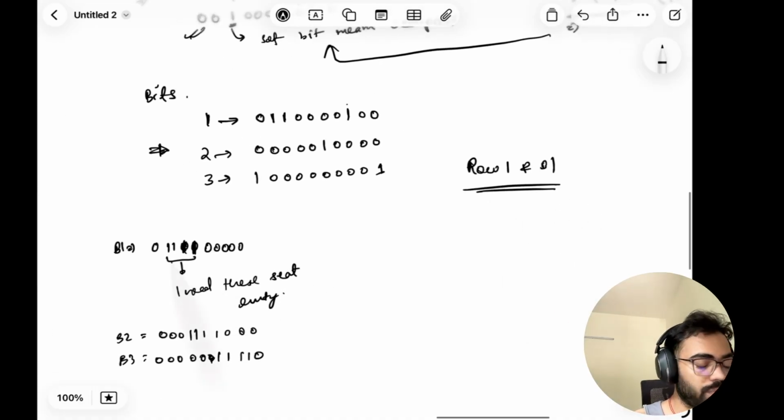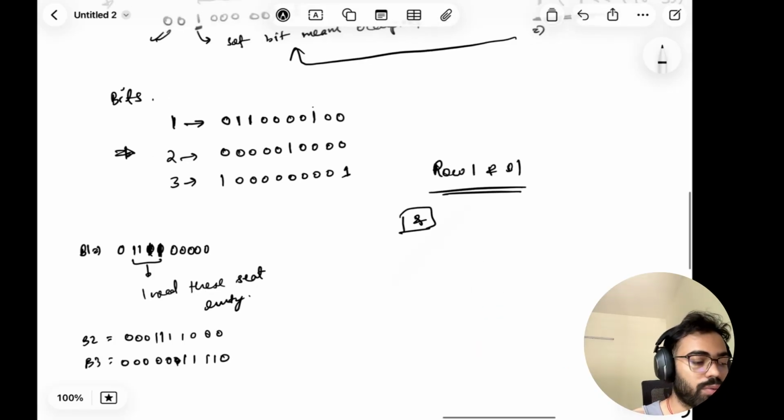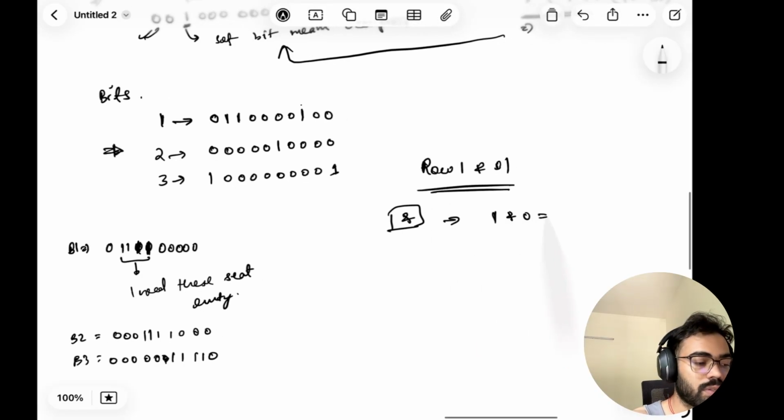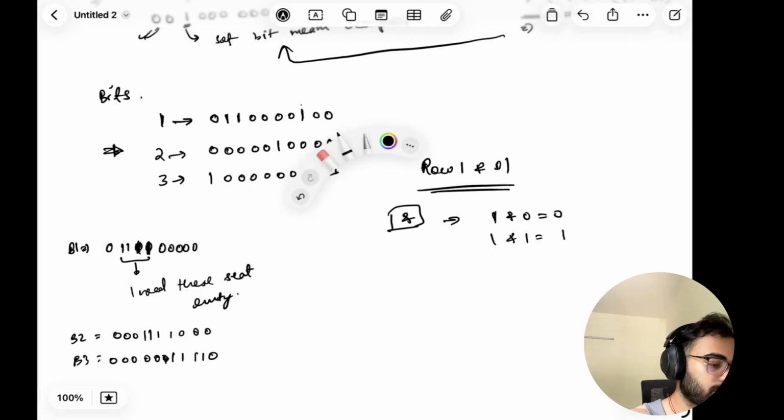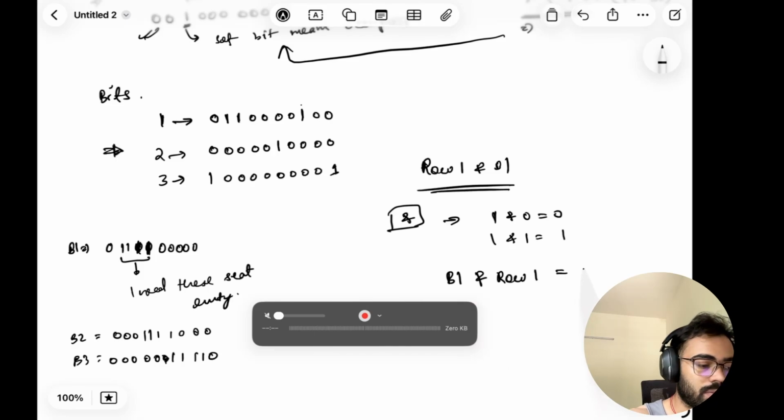Now, if I have to find whether the seats between row 1 and B1 are empty or not, what is the best bitwise operation that we can do? AND operation, right? Why AND operation? 1 AND 0 is 0, and 1 AND 1 will be 1. So that means if you take B1 AND row 1, it will give either 0 or 1.